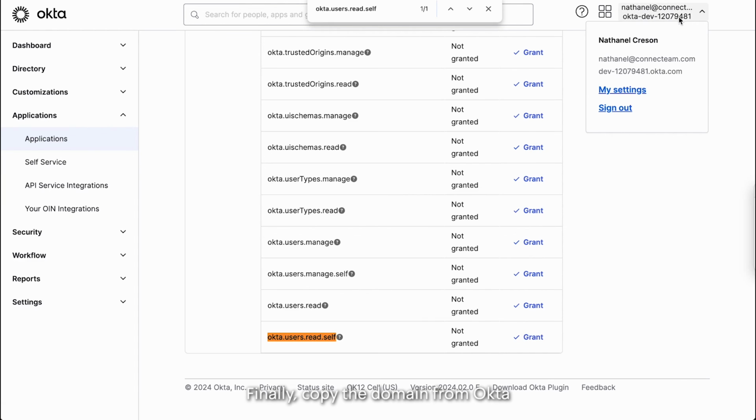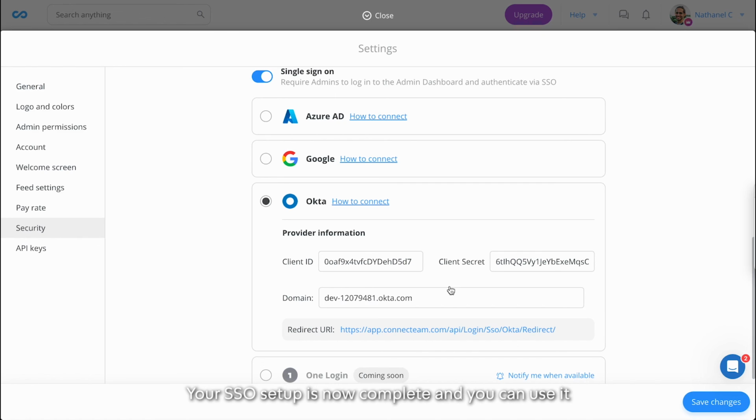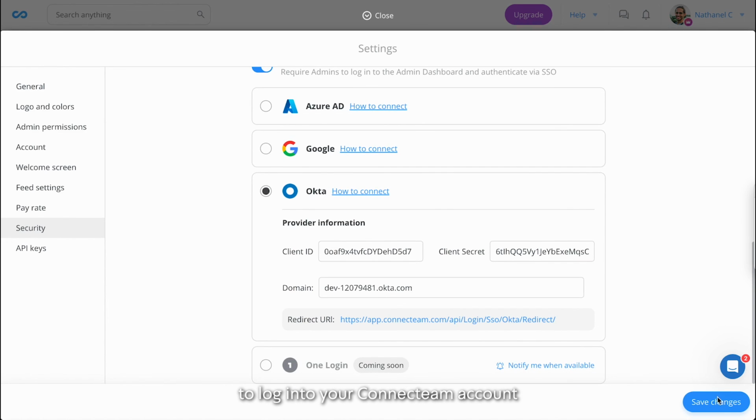Finally, copy the domain from Okta to Connecteam, and you're good to go. Your SSO setup is now complete, and you can use it to log into your Connecteam account.